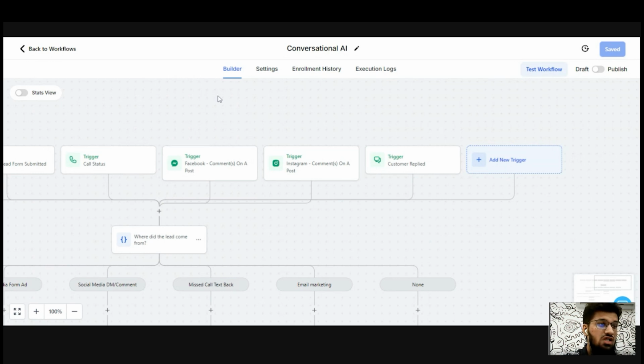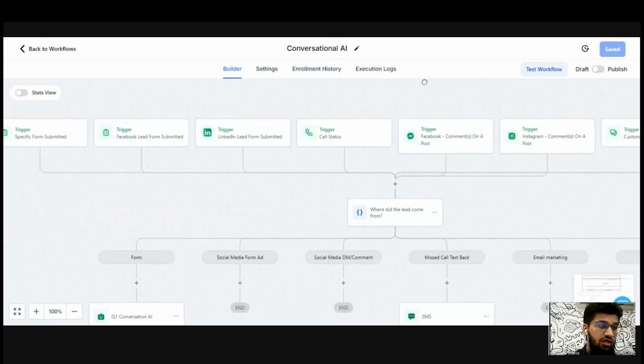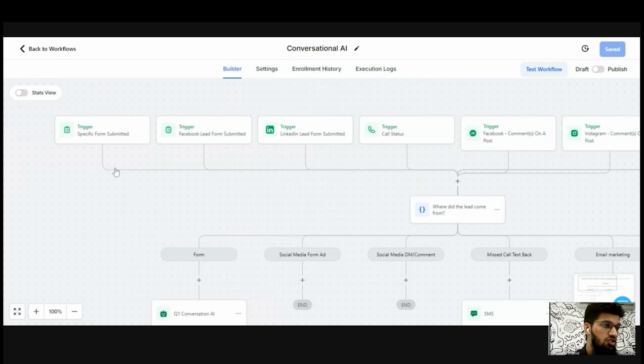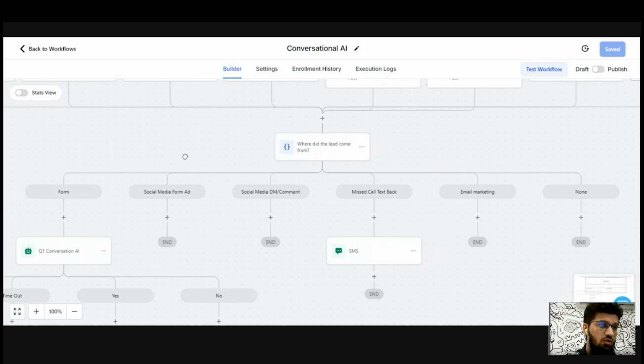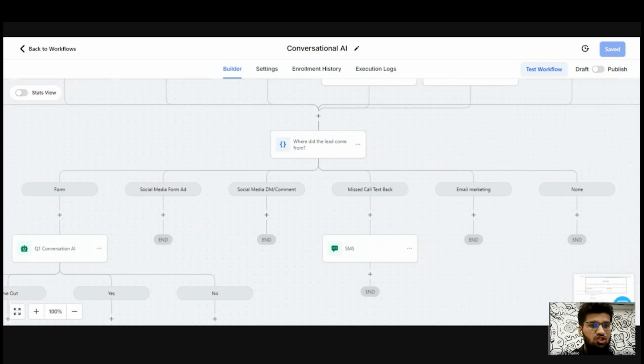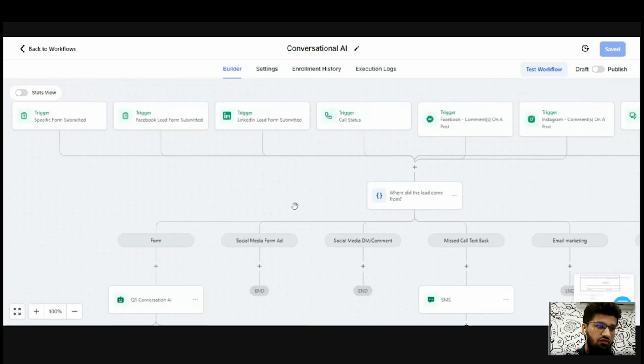Now, for example, I have multiple different incoming leads through different channels. So I just went with the specific form submitted. Then I added an if-else situation, because I wanted to separate each channel so that the conversational AI responses would be different for each channel. Again, you can make separate workflows for each channel, or you can have it all combined in one. Some people prefer a different workflow for each channel. I, on the other hand, prefer to have all in one because it's far easier making the workflow and copying things over.